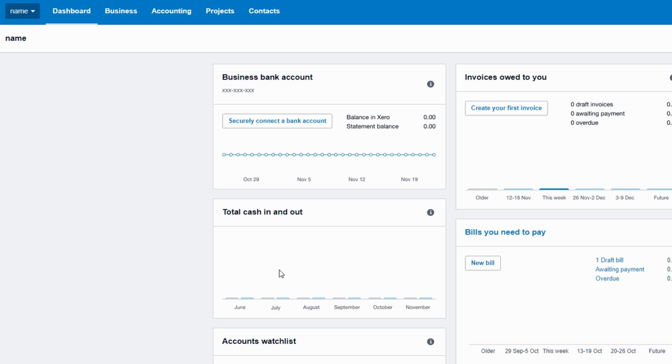To record a credit note received from a supplier in Xero, follow these steps. Use your credentials to access the Xero dashboard. If you don't have an account, sign up and follow the prompts to get started.